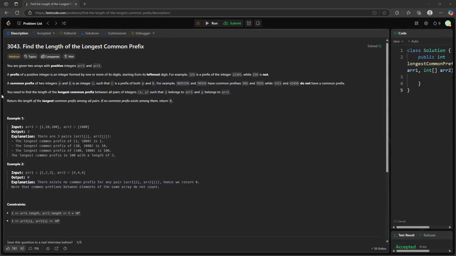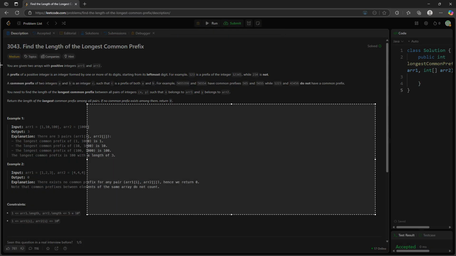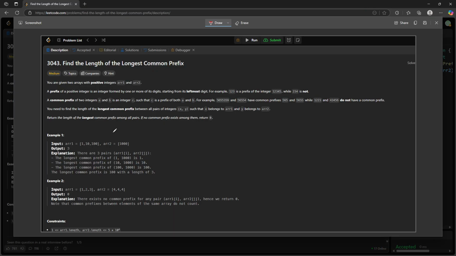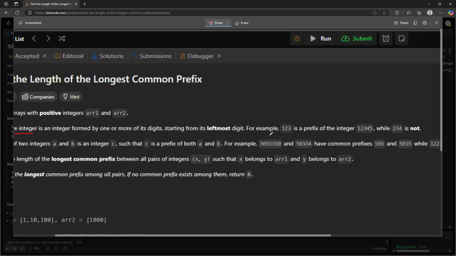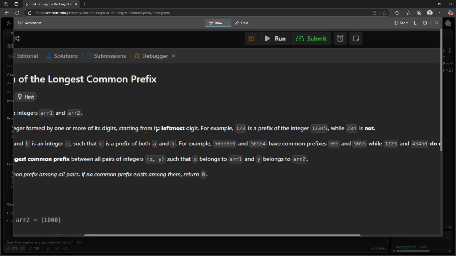Hi, so this question is find the length of the longest common prefix. Given two positive integer arrays, you want to find the prefix for each integer in array 1 inside array 2. A prefix is a positive integer, starting from the leftmost digit.